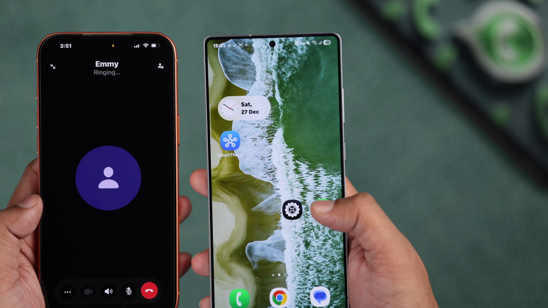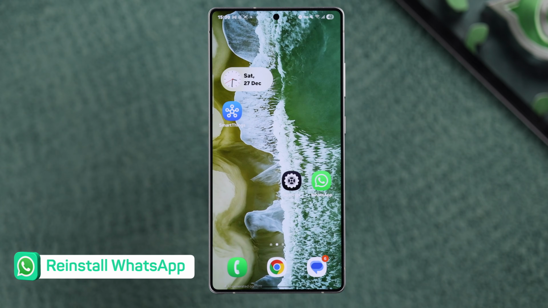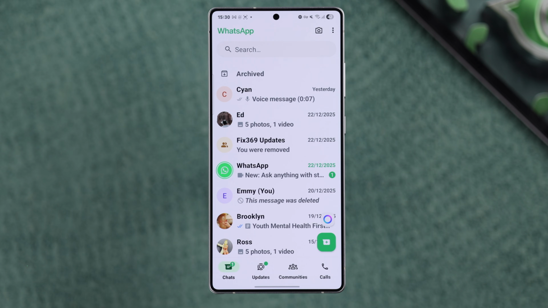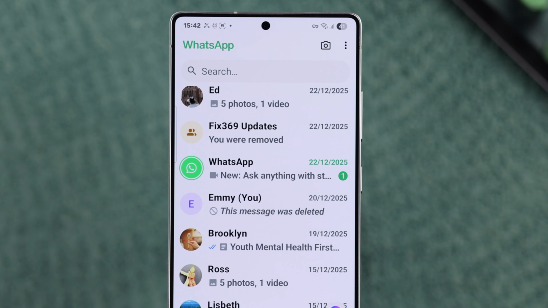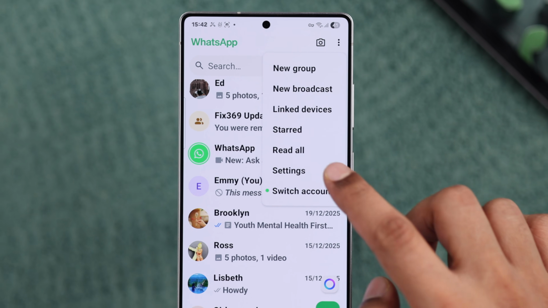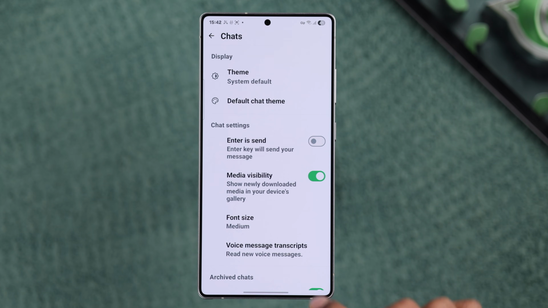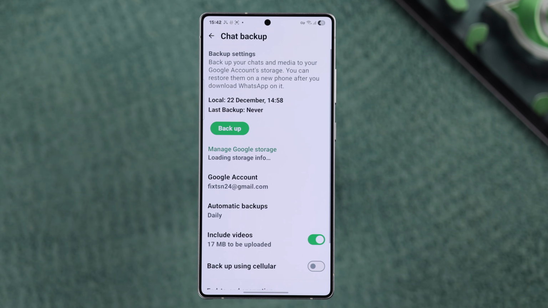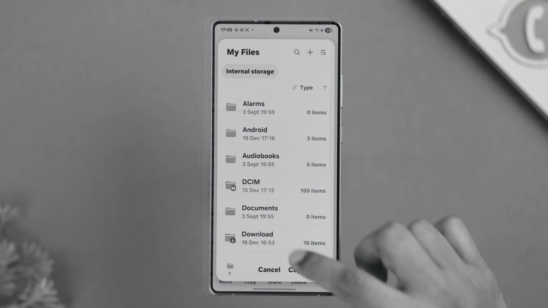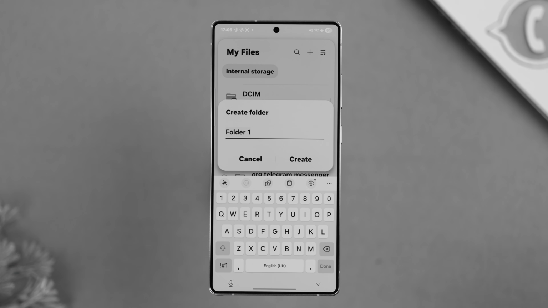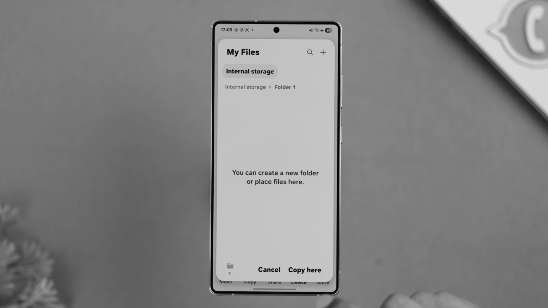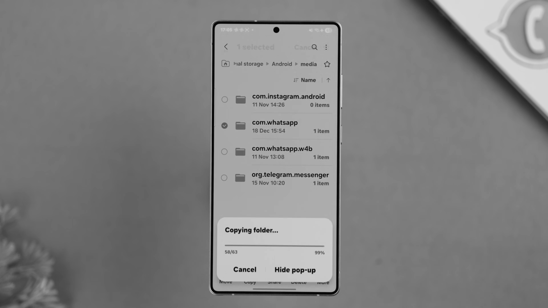But unfortunately, if the problem persists, then you can also try uninstalling and reinstalling WhatsApp. But before doing this, you need to make sure that you have either local or cloud backup of all your chats, which you can do by going to Settings, then Chats, and Chat Backup. And in case your backup is too big for cloud storage, then you can take a look at our video where I show you how to do it locally and reinstall WhatsApp without losing any data.